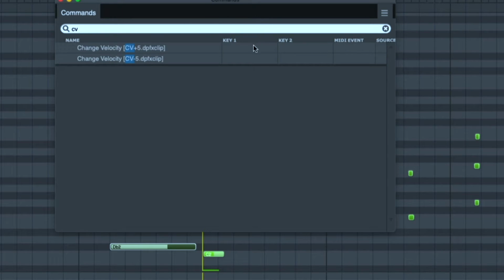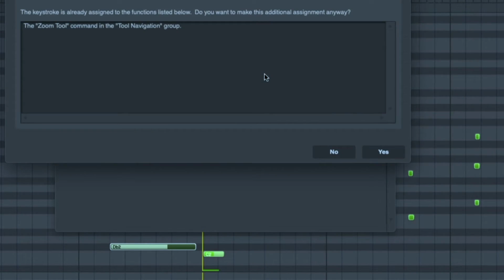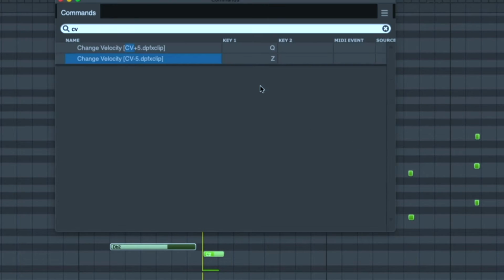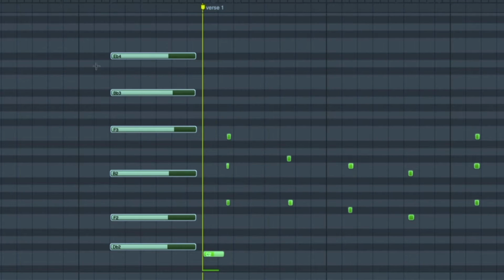So I can now assign keyboard shortcuts to my favorite presets. So let's set key one to Q, that's gonna go up, and the down will assign to Z, which is already assigned to something, but that's not a complex, so I'm gonna go ahead and double assign it. Close that, and now when I'm in my MIDI editor, if I hit the Q button, I can instantly turn my velocity up. And if I hit the Z button, I can instantly turn my velocity down.